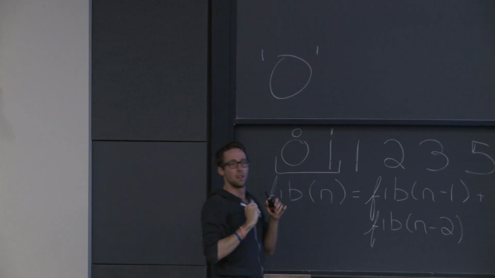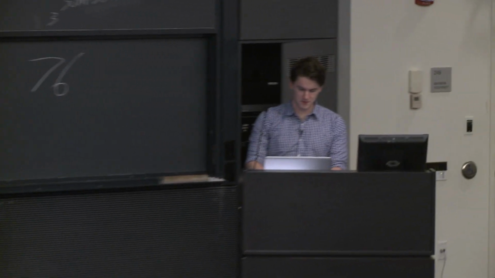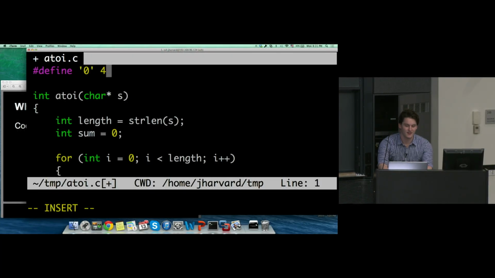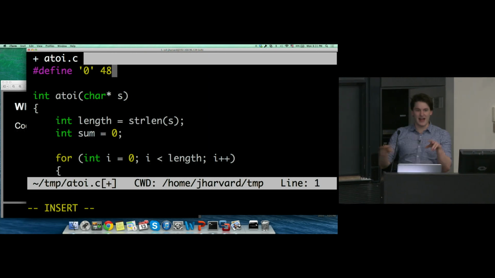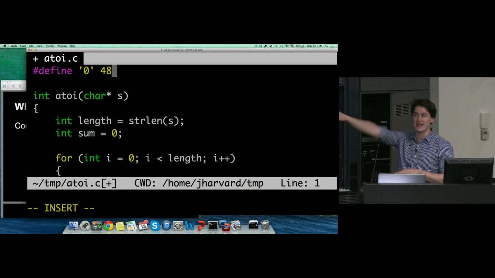Exactly the same. You can almost think of it as if we have something like a hash define 0 as 48. That won't work, but think of it as single quote 0 single quote, and for all characters, think of it as a constant that represents that ASCII value.